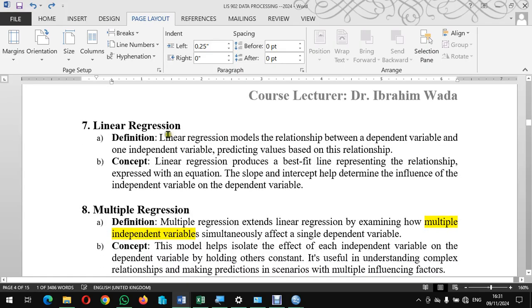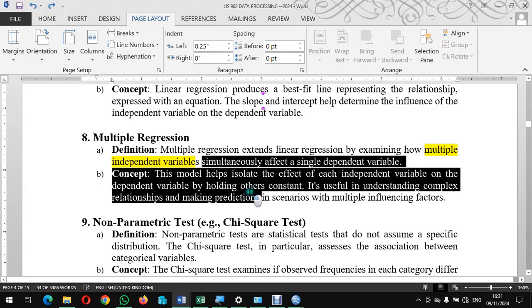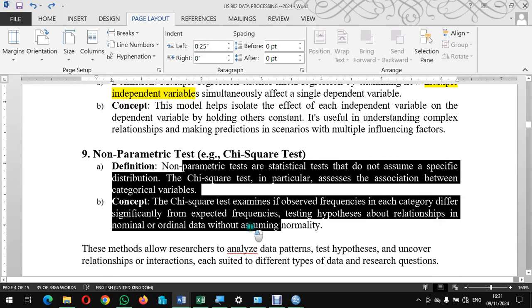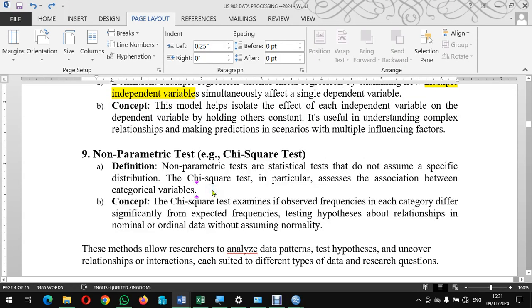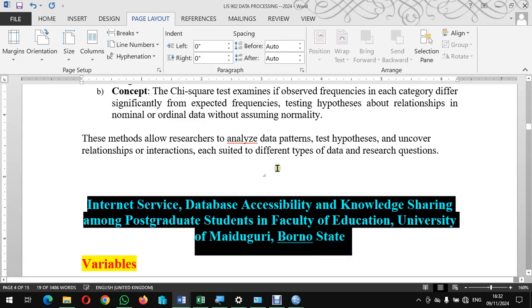We'll also look at the linear regression, and then we'll finally look at the multiple regression, and then the non-parametric test, which is chi-square. We are going to be looking at all these things. And in order for us to exemplify, to provide a typical example that will help us understand, I've come up with a topic, and that will be the beginning of the next lecture that I'll be providing.